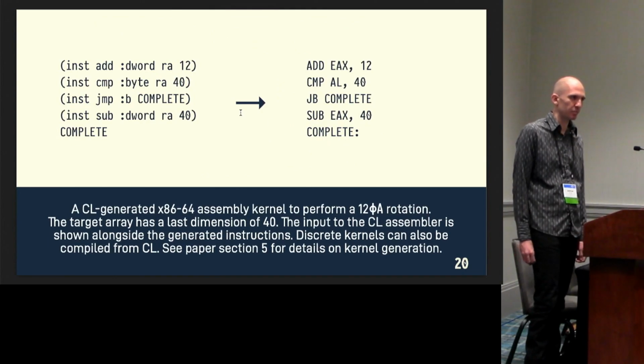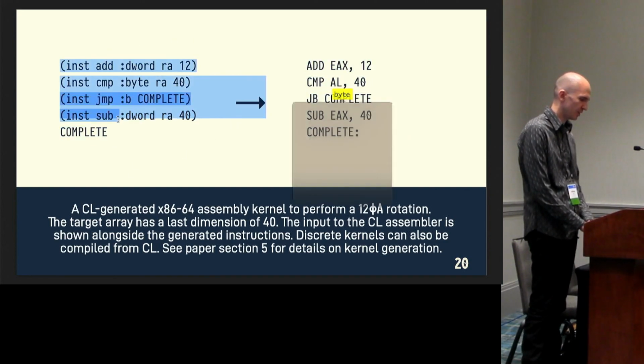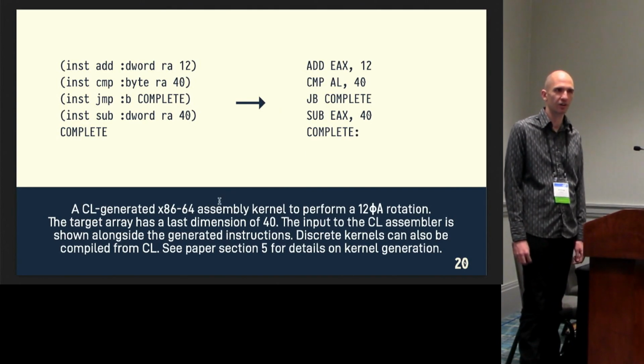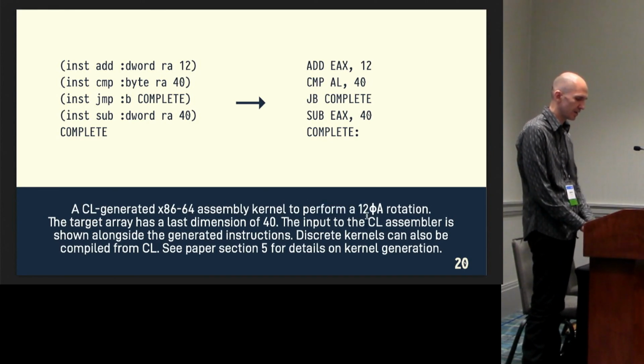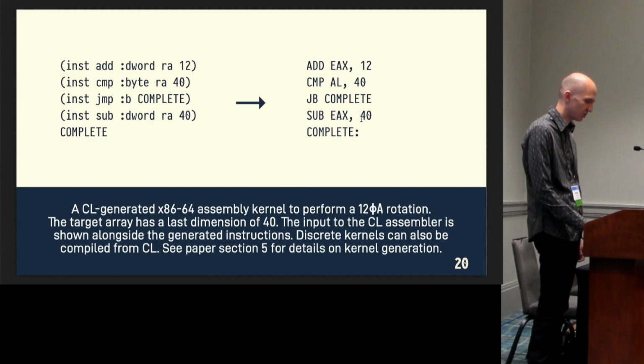The second method I developed is generating actual assembly language kernels. This Lisp form is transformed by a Common Lisp-based assembler into these assembly instructions. And these kernels are implementing specific actual transformations. In this case, it's a 12 rotate A, where A's final dimension is 40 units. So you see I add 12 to the lower byte of this register. I compare the lower byte to 40. If it's lower, I jump to complete. Otherwise, I subtract 40. So that implements the changing of the index in accordance with this rotation.